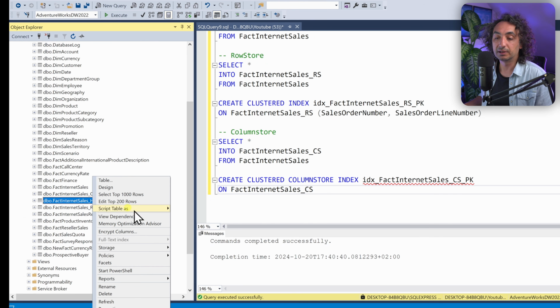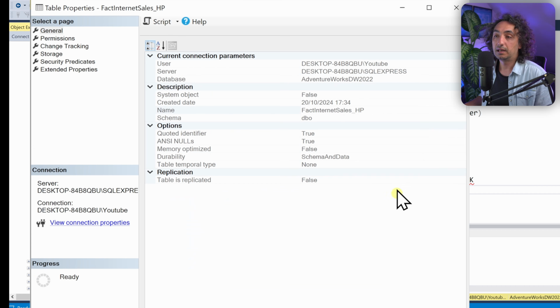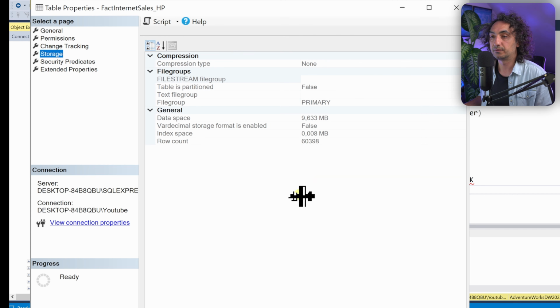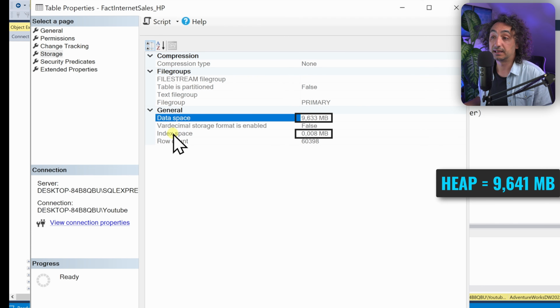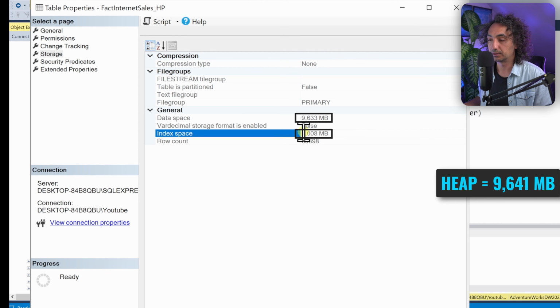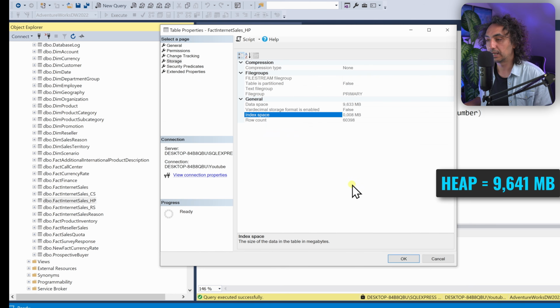So right click on it and go to the properties. And now we can see a lot of information about our table, but we are interested in the storage. So click here on the page for the storage. And now we can see a few pieces of information about the storage. And one of them is the data space. It is around 9 megabytes. And the index space is almost nothing. So we don't have anything over here. So this is the storage of the heap structure. We don't have any indexes.